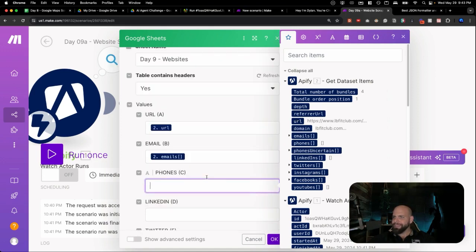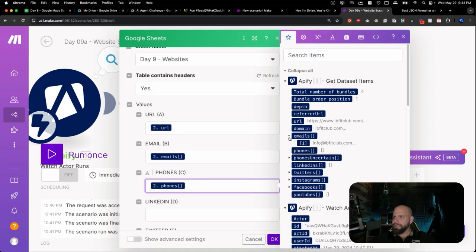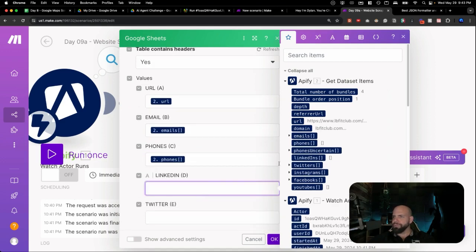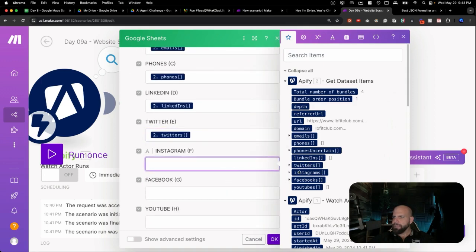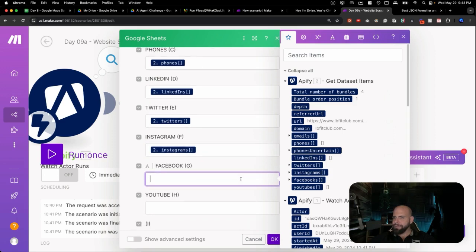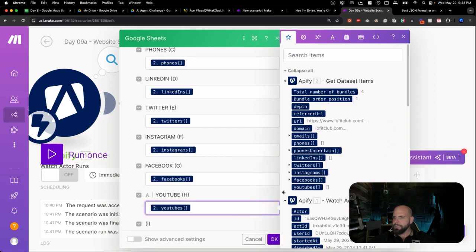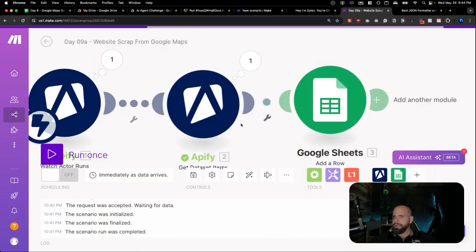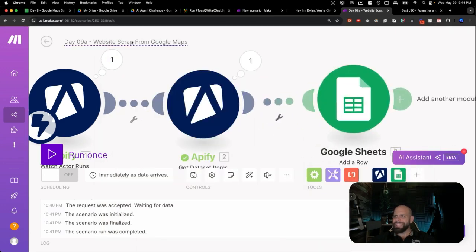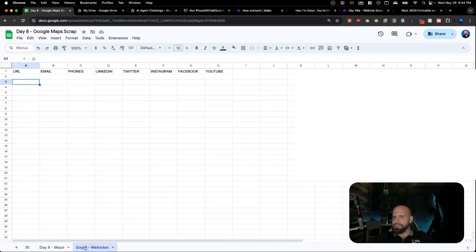So if we looked at this, get the data set, we want the URL, emails, phone numbers, and you can tell this could be an array, right? Which is multiple phone numbers or multiple anything. That's just an array, multiple items. LinkedIn, put in a LinkedIn if they have one. Twitter, Instagram. I don't think they're probably going to have a lot of LinkedIn profiles. Probably Instagrams because they're gyms. Facebook, YouTube. Great. And hit OK.